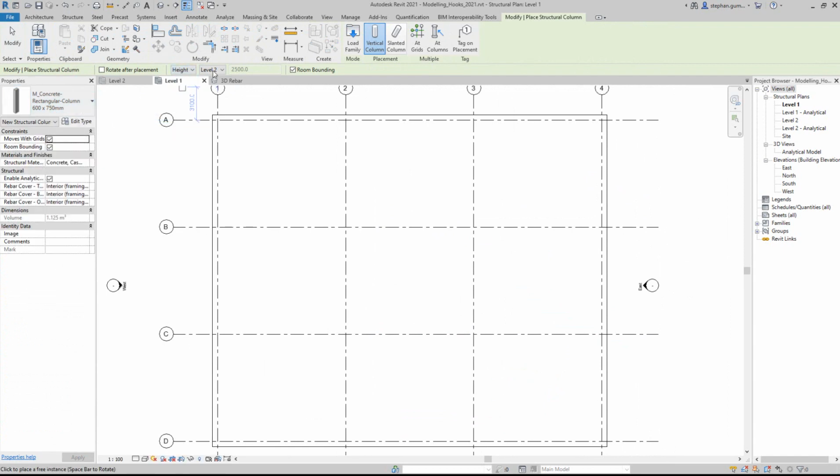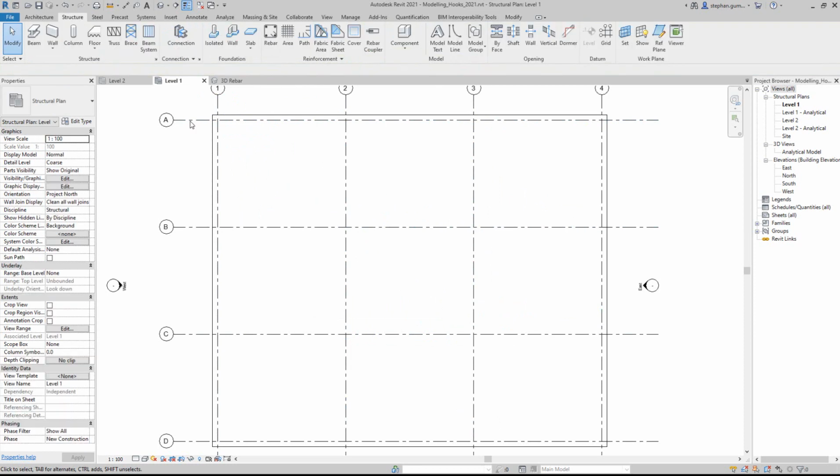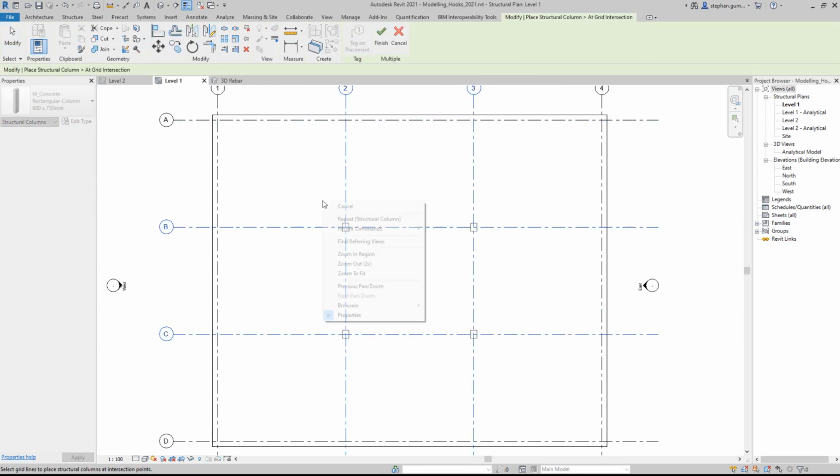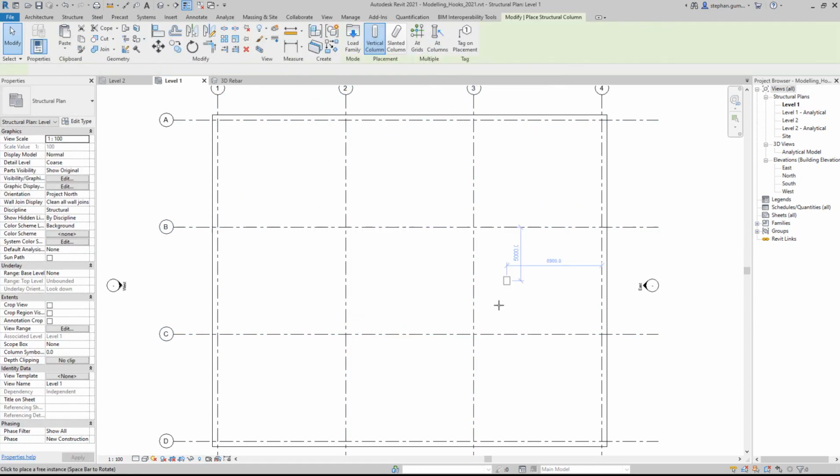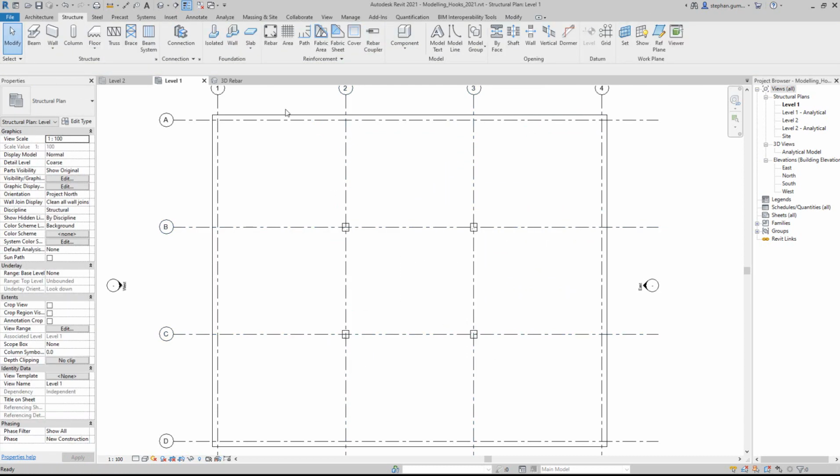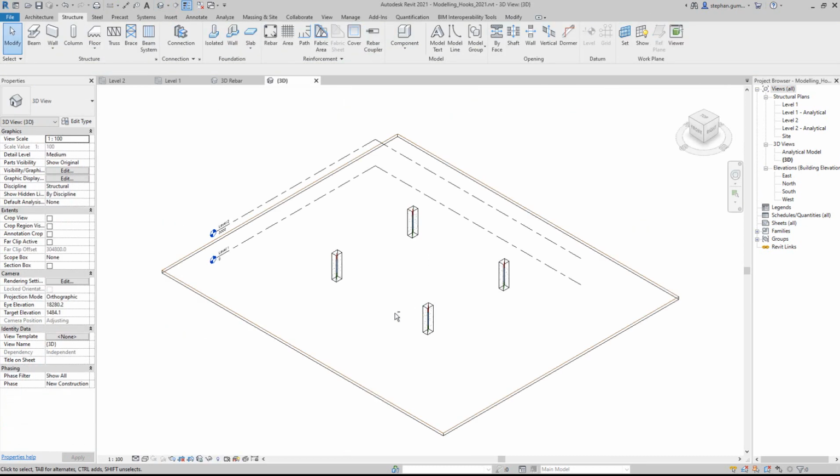I'm then going to go and place a couple of columns at the intersections of 2, 3, B and C, either individually or do it a more easier way by selecting all the intersections of a selected number of grid lines.